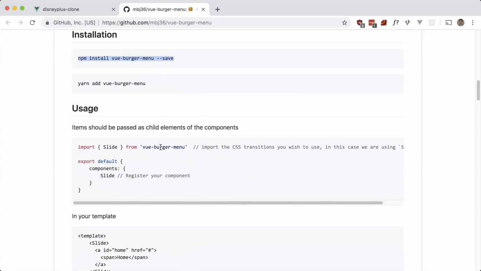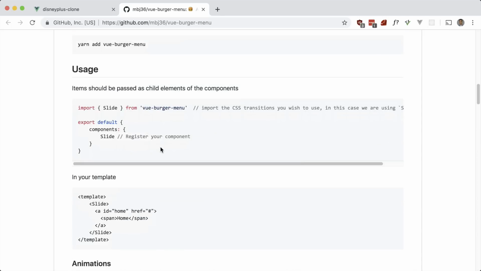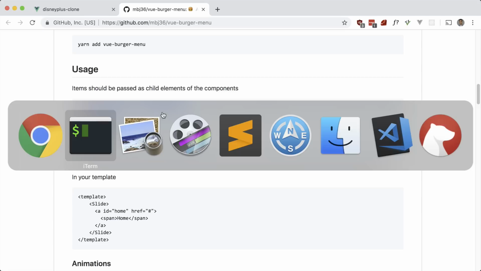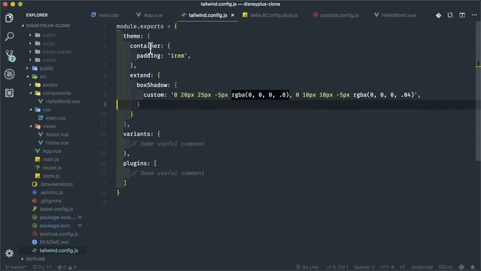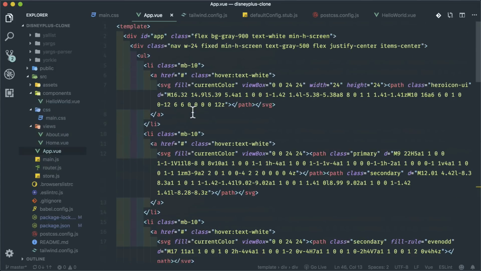Okay, and how do we use this? And we can just use it like this. So import it wherever we need it, define the component, and then just define this slide component in the template. So let's do that. Let's just put it in our app view. Let's just put it in our existing nav bar. So that will be right here inside this nav.